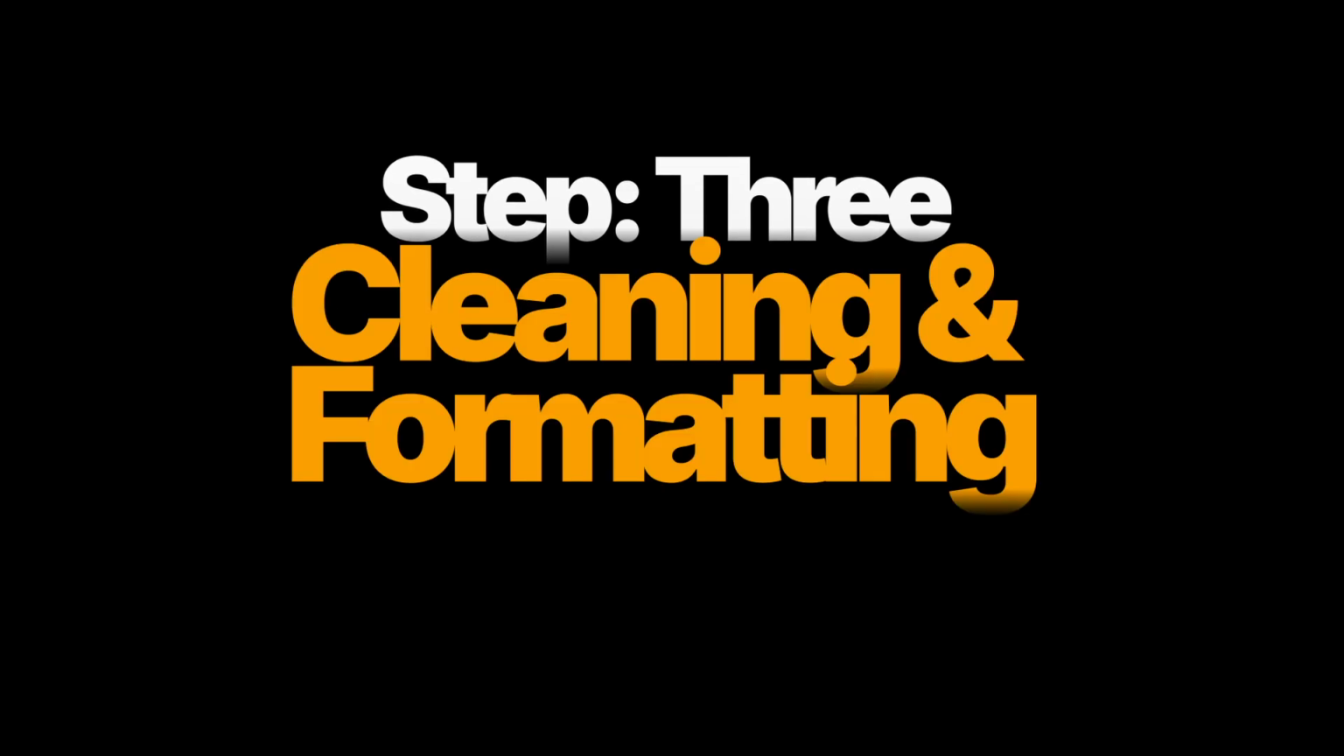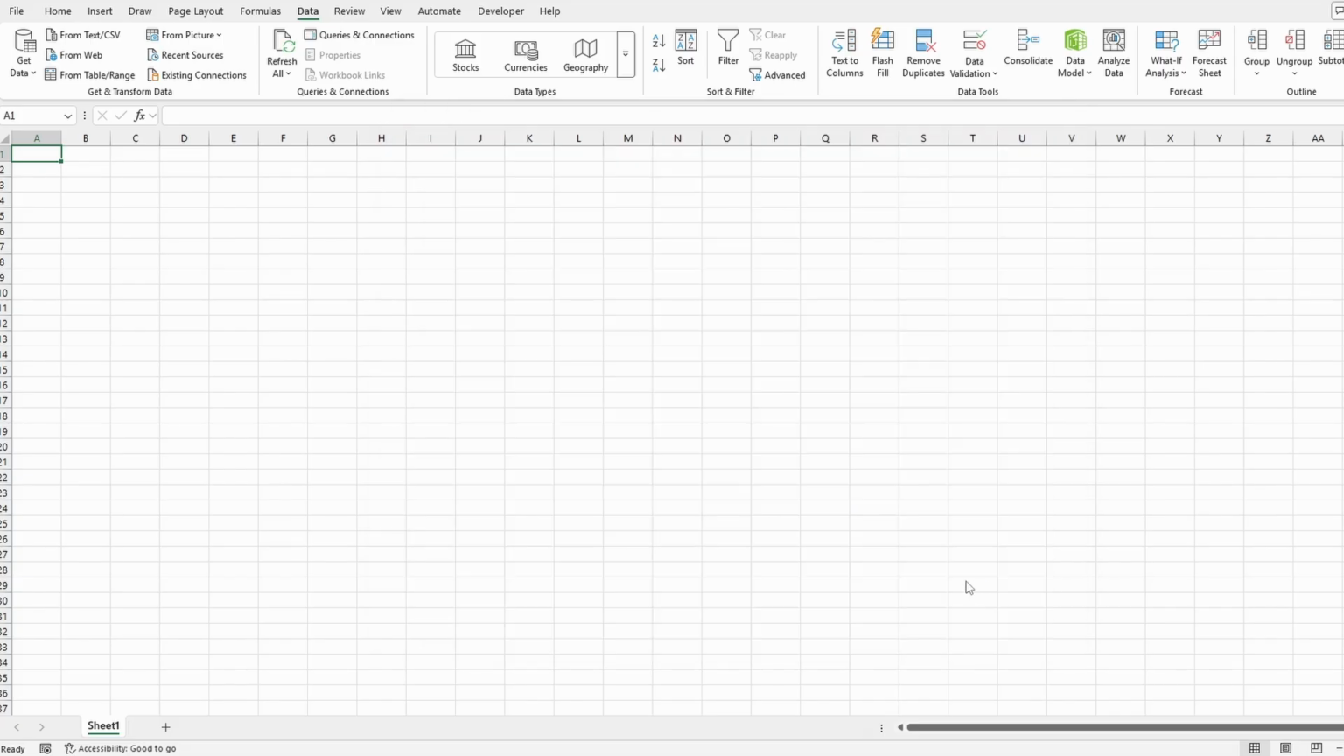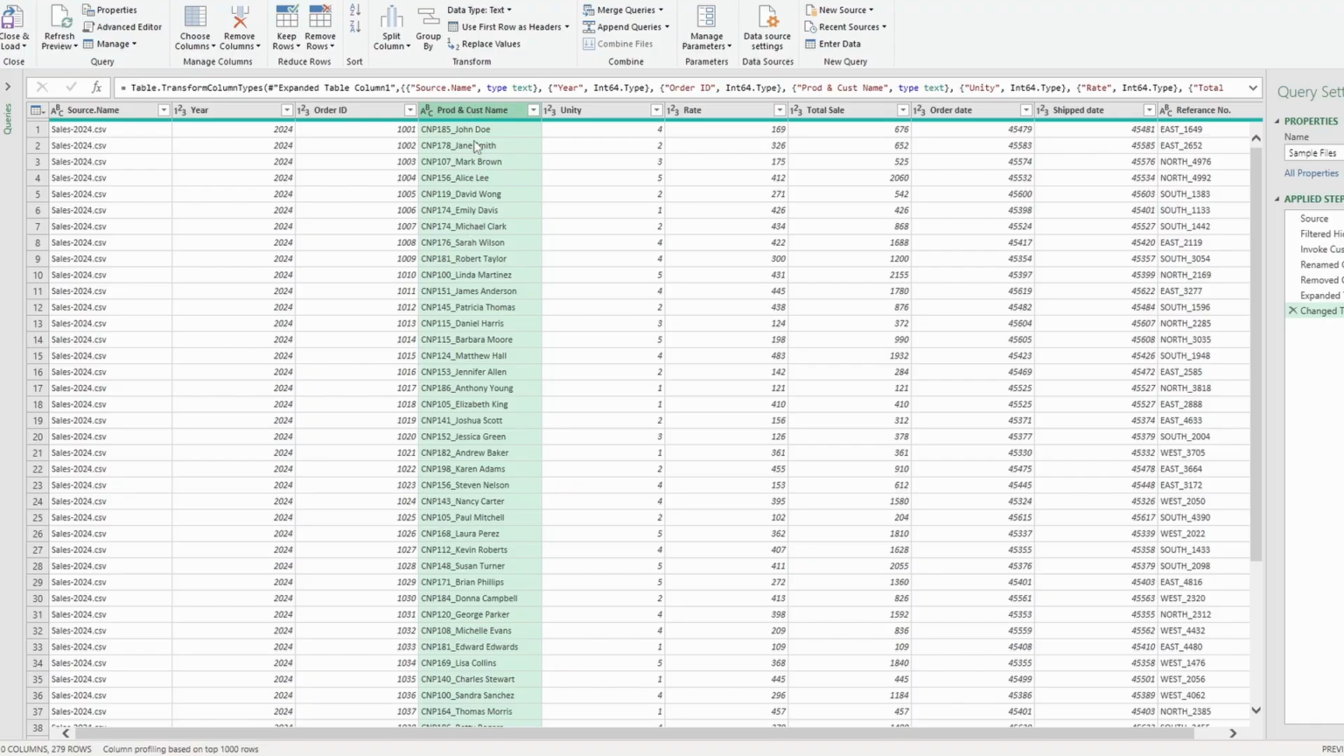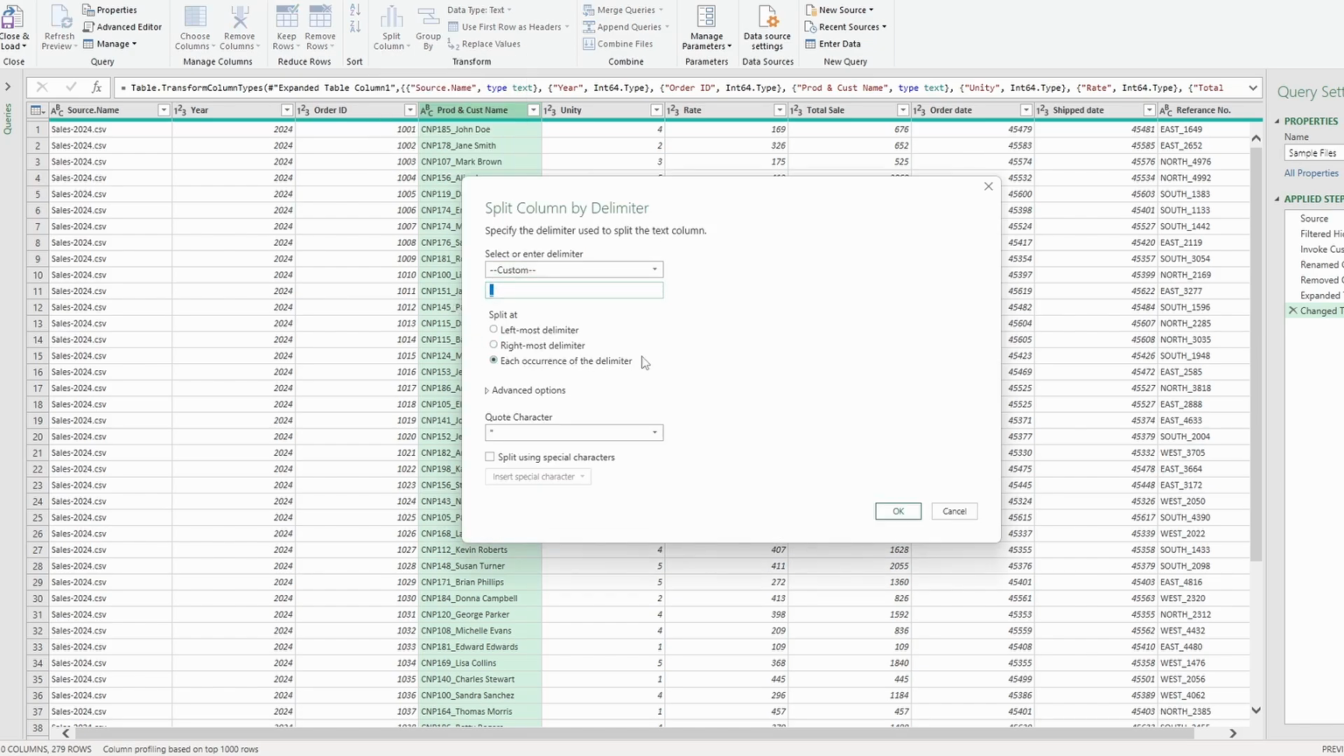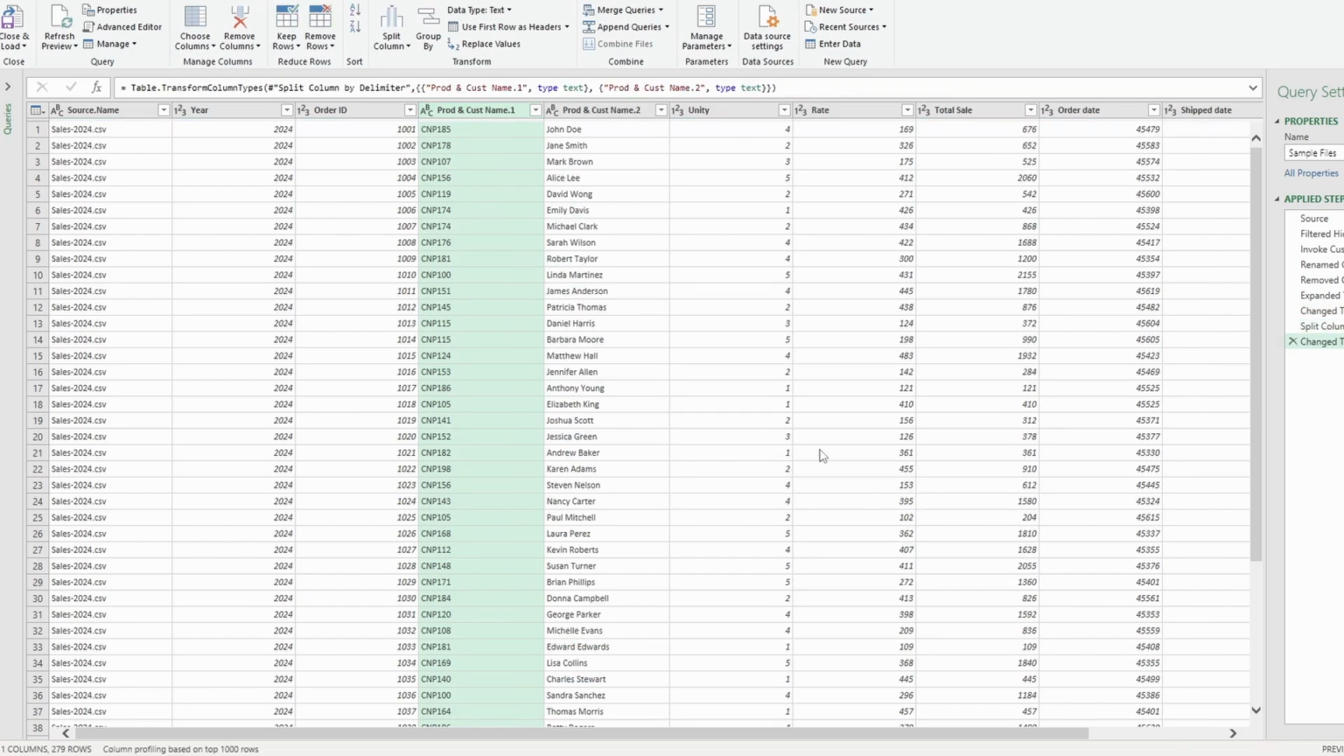Step 3. Cleaning and formatting. Now let's set up the cleaning steps. Power Query will remember them for automation. First, split the product and customer name column by delimiter. Power Query detects the underscore, so with one click, product ID and customer name are separated. Rename the columns.